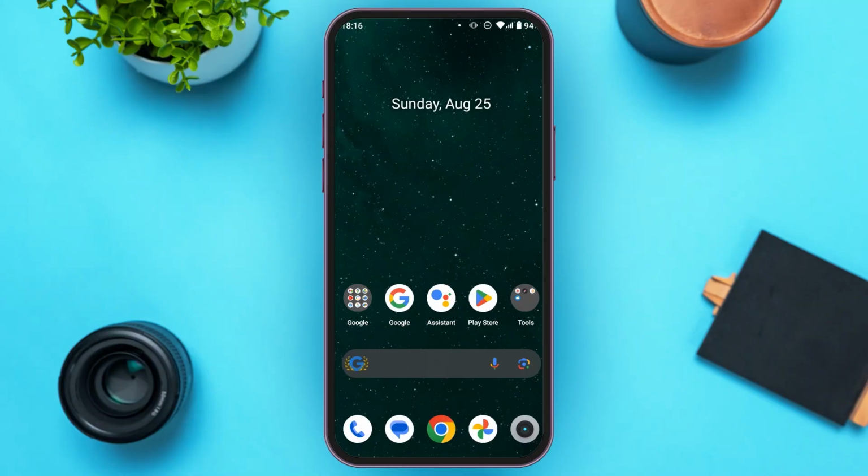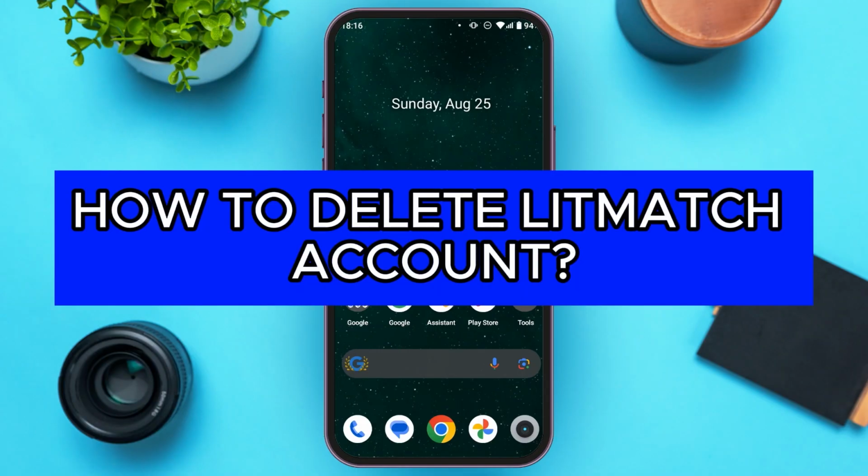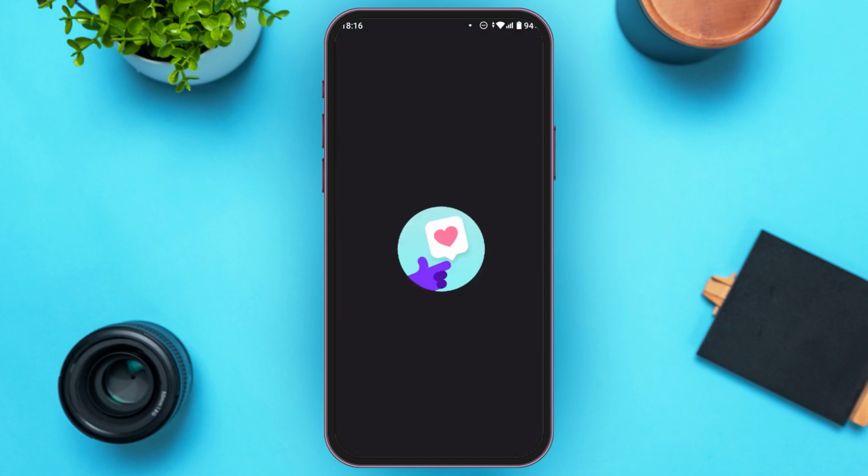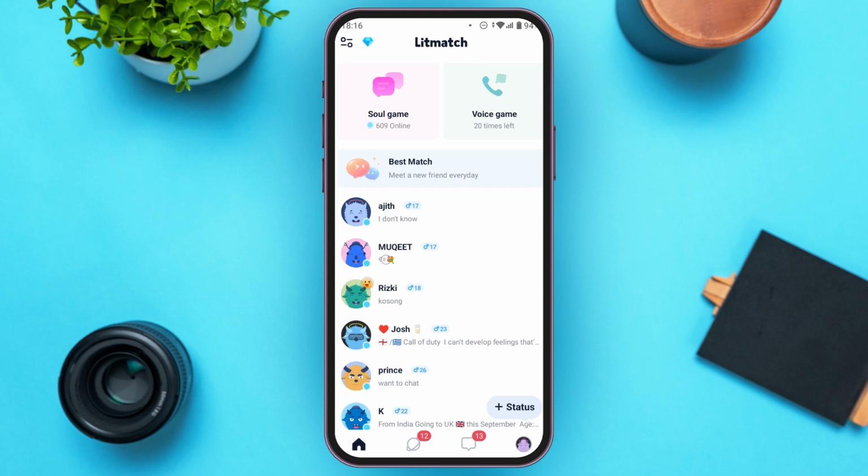In this video, I will guide you on how to delete Litmatch account. So if you also want to delete your Litmatch account, this video is just for you. Follow the simple steps and you'll be able to do it. So first of all, what you have to do is launch your Litmatch application. You can see over here Litmatch is opened.